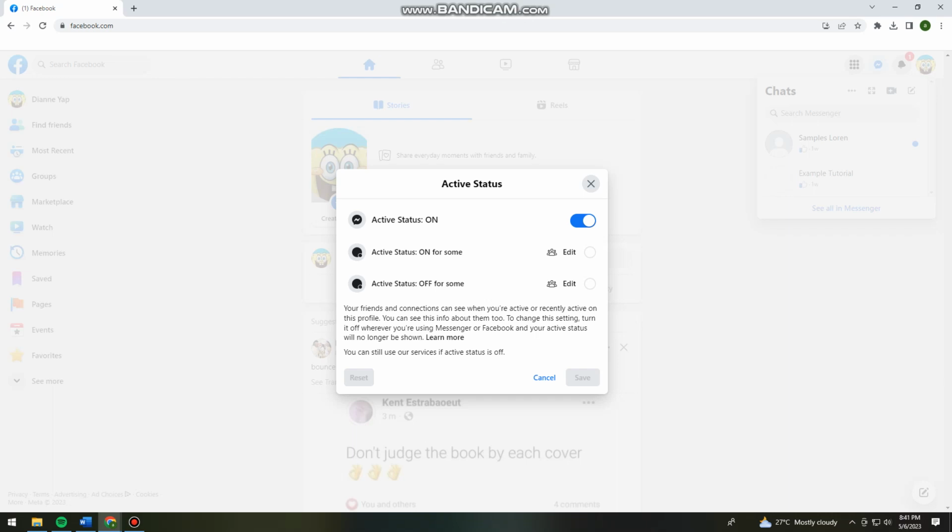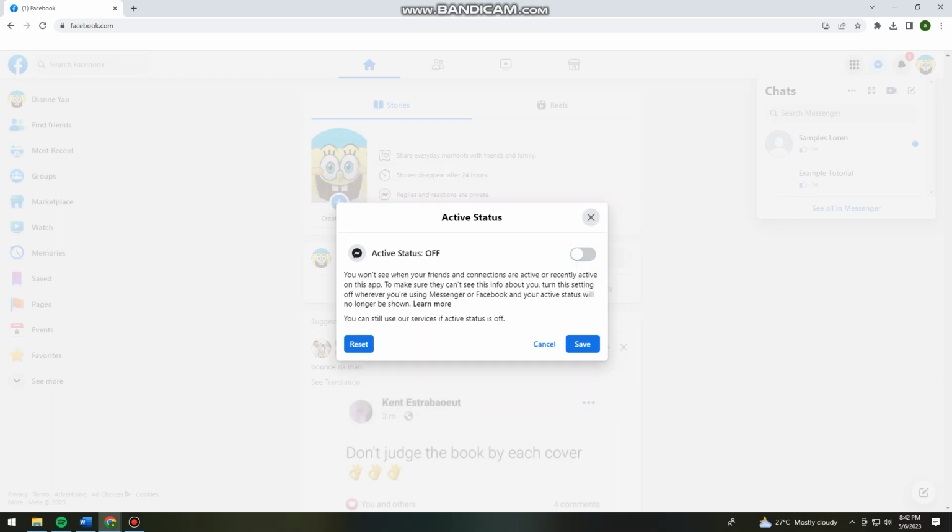Okay, so active status on for some. Just click on edit if you want to edit that. And here, active status off for some. So just click on the edit button if you want to edit this section. Okay, or this option. So now just toggle that switch off.